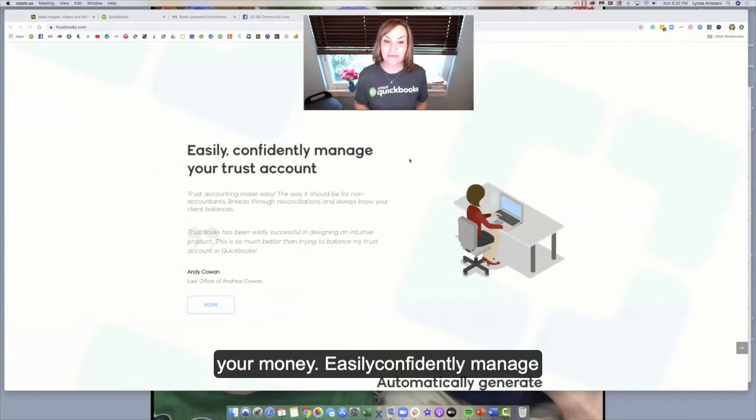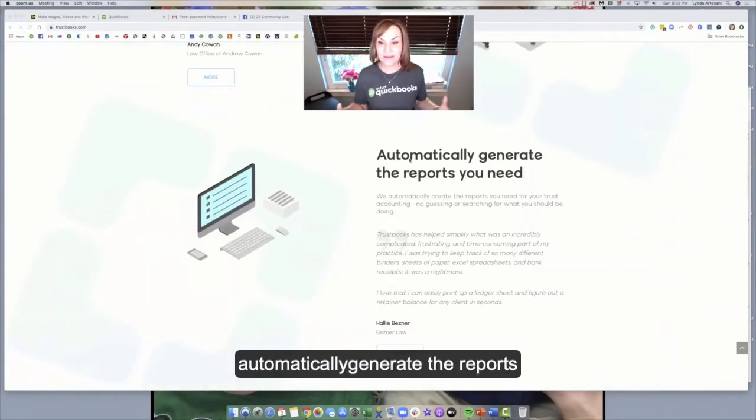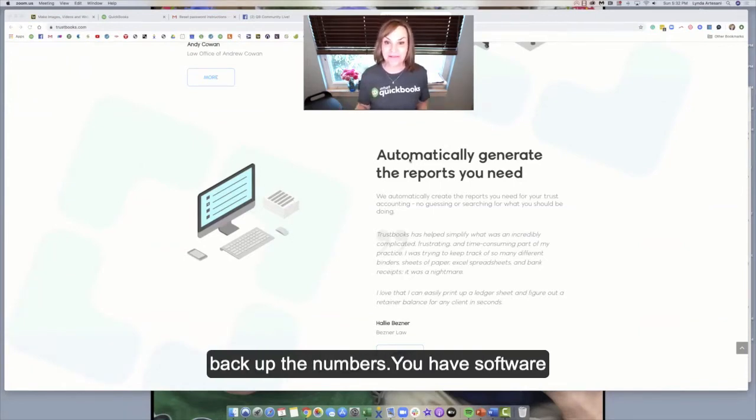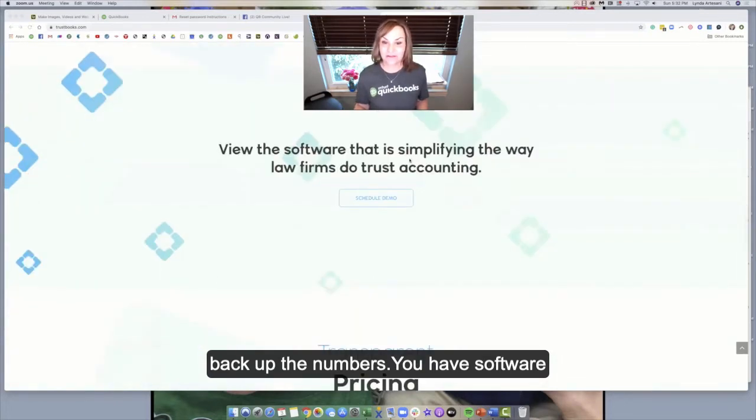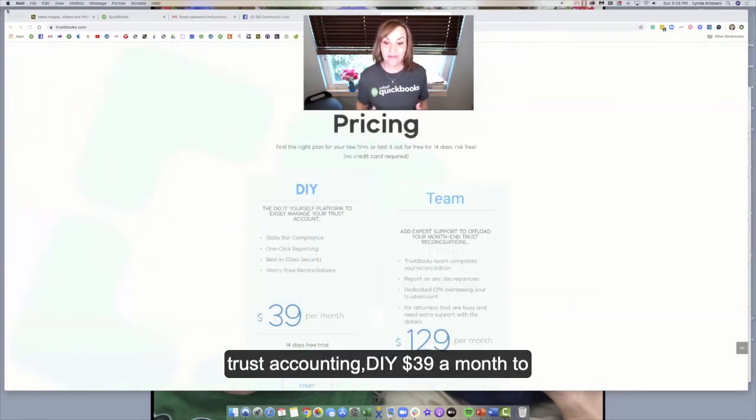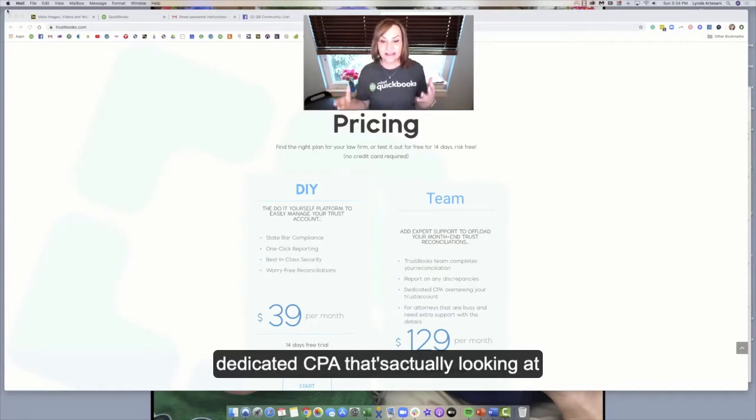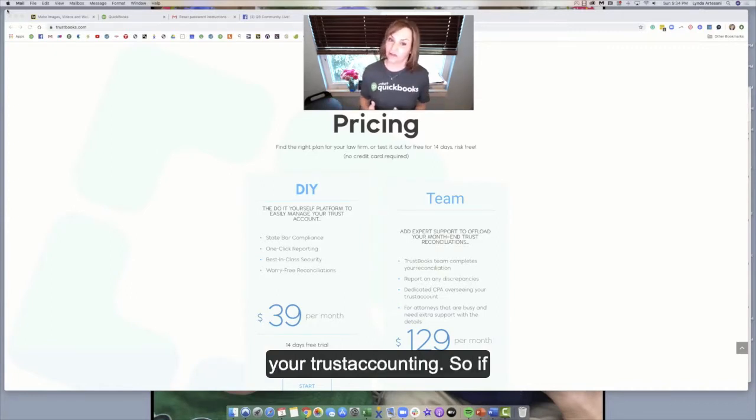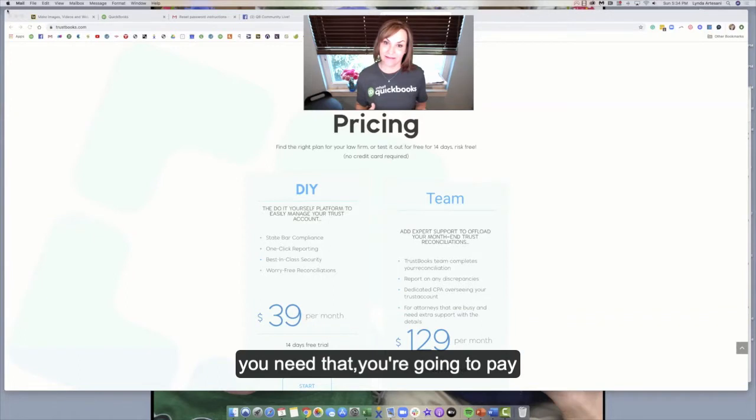Easily, confidently manage your trust account. Very simple program. Automatically generate the reports you need, the three-way bank reconciliation, which is really important to back up the numbers. It's a software that's simplifying the way law firms do trust accounting. DIY is $39 a month. Team is $129 a month. And by team, they have a dedicated CPA that's actually looking at your trust accounting. So if you need that, you're going to pay a lot more money for that pricing.